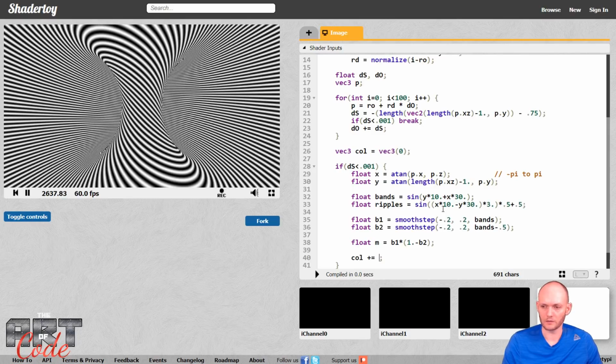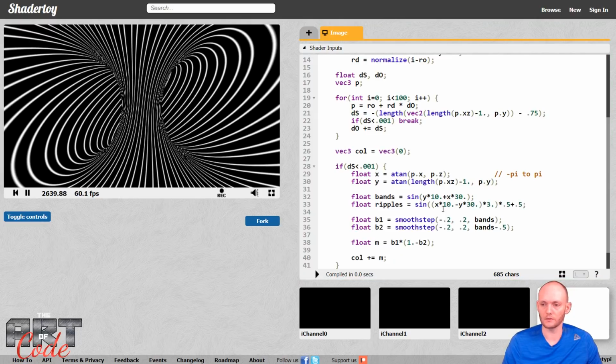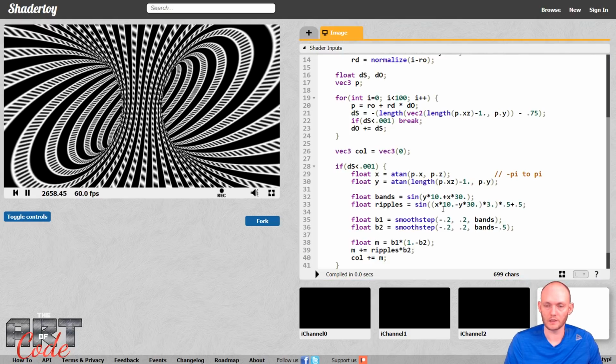So let me actually get back over here to those grooves. And so now over here I could just add, let's say, the ripples like that, and then times, because I only want to show it inside of the groove, so I could just do times b2. And now it will only show inside like that. Okay.